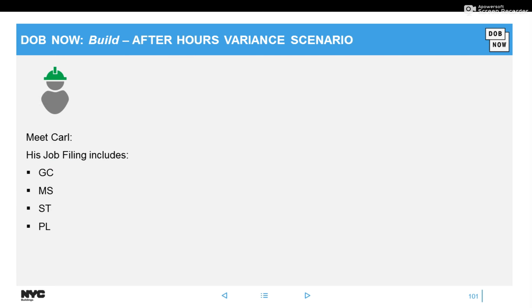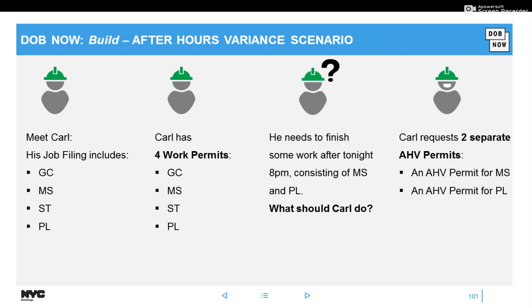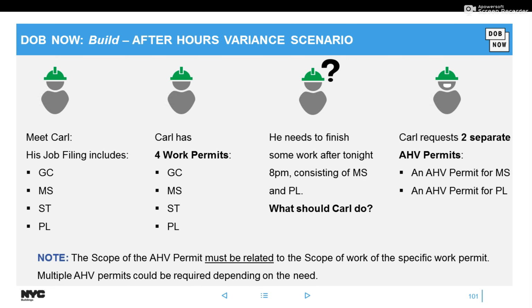I have a scenario here to help you understand how you need to keep your AHV specific to the scope. So meet Carl. His job filing includes general construction, mechanical, systems, structural, and plumbing. So he has 4 initial work permits. And he needs to do some work 2 days from now, consisting of mechanical and plumbing. What should Carl do? He requests 2 separate AHV permits, one for mechanical and one for plumbing. And again, I have a reminder that the AHV permit must be related to the scope of work of the specific work permit.